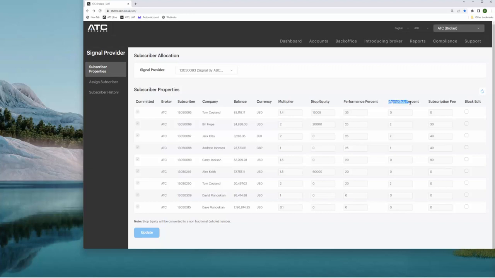Next, we have the management fee. The numbers here are yearly. So if you put 2%, it's 2% yearly, but the system will collect it automatically every month. You can decide if you're going to charge it or not charge it. Every money manager is different, but the system is diverse enough to handle all scenarios, basically.